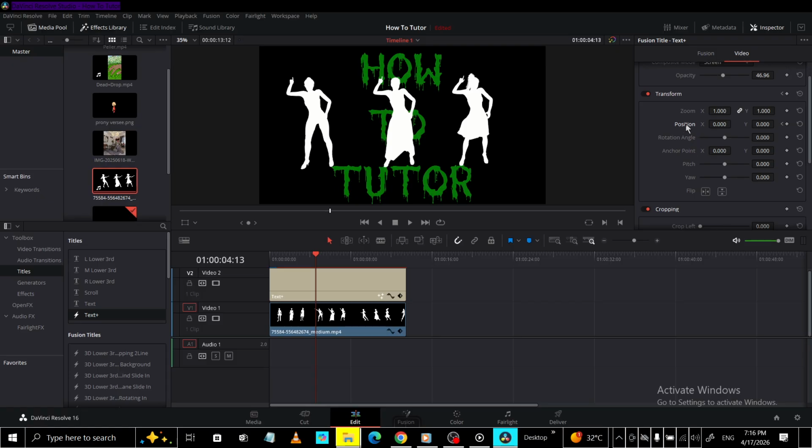Within the inspector, you'll find a section labeled Transform. This is where the magic happens. Under Transform, you'll see controls for position, size, rotation, and opacity. These are the attributes you can animate to bring your text to life.